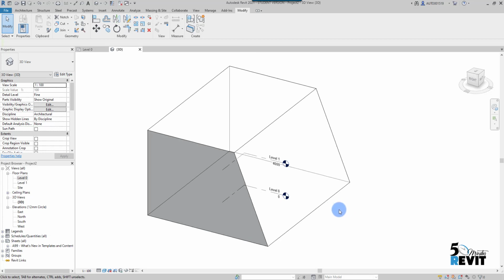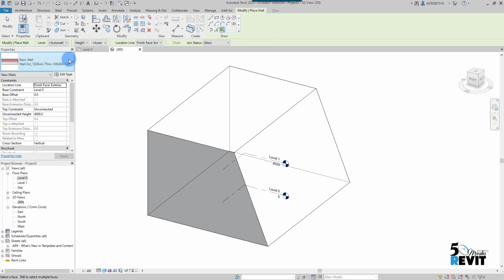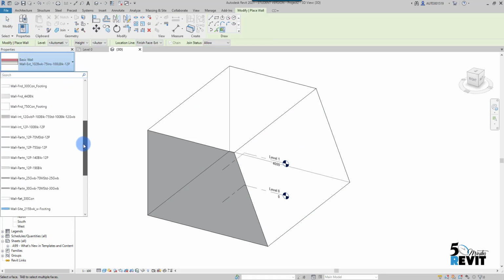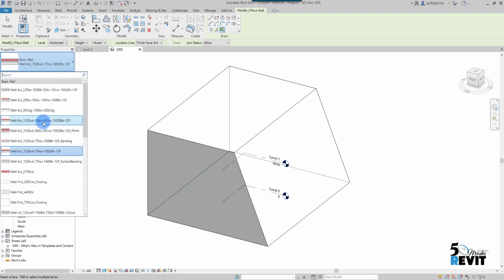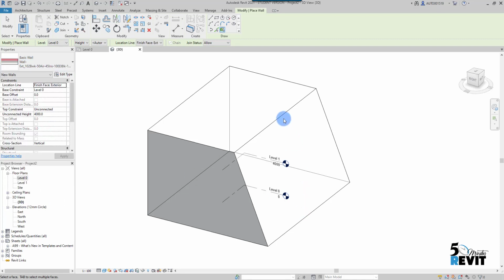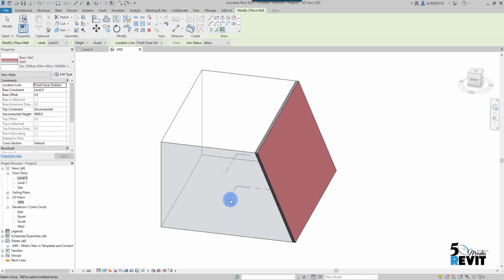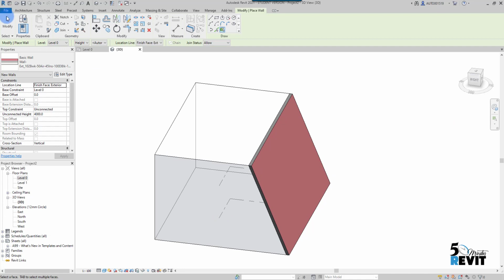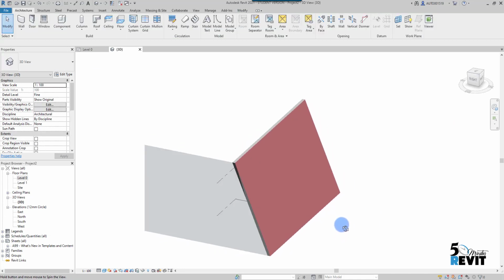Okay, the old way is to go to Architecture and go to Wall by Face here, and you choose, for example, the wall that you want to apply. You can apply the curtain wall if you want. You can apply the exterior wall, for example. I choose this one and I select, and now it's applied to this volume and gives me a slanted wall. This is how we did it before.